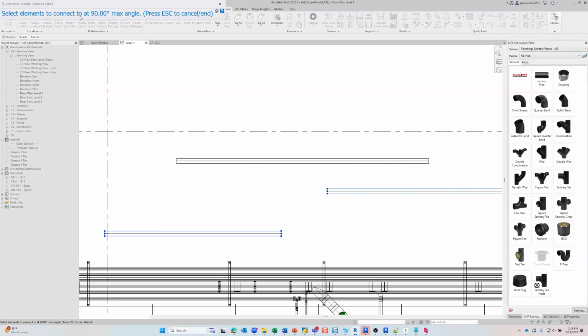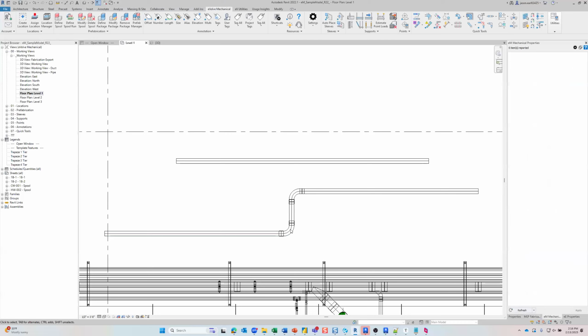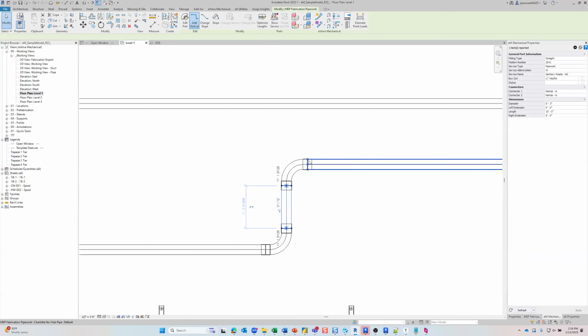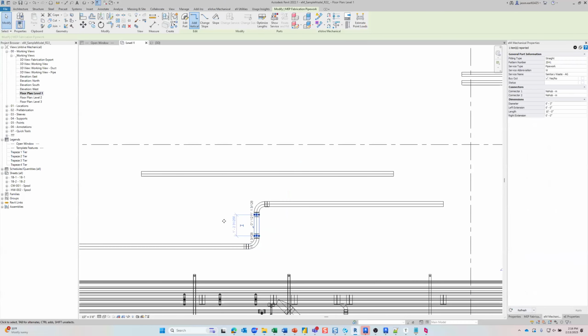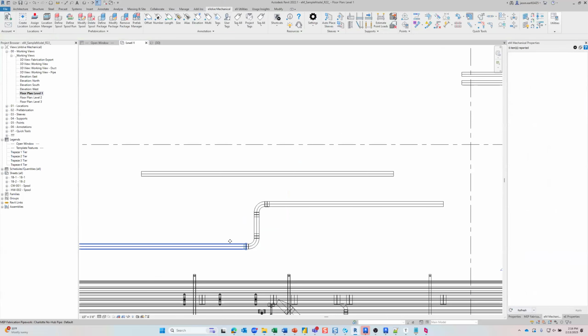So now I select my other one. It says select elements to connect at a 90-degree angle. And then just another little shout out. When you're using these buttons, you'll also notice you have those video icons as well. So you can always get to that video about the tool. So I'll hit finish here. And now we have our offset. So this is a really nice tool when you're modeling. You can just quickly offset things together.